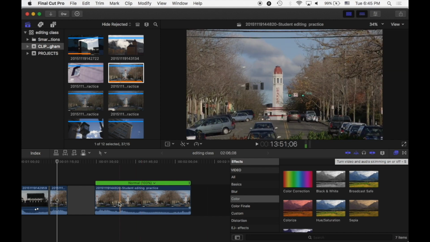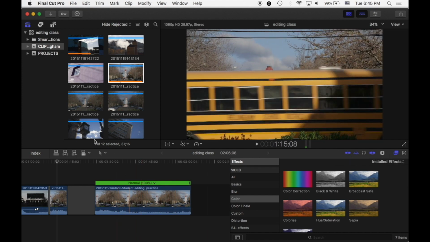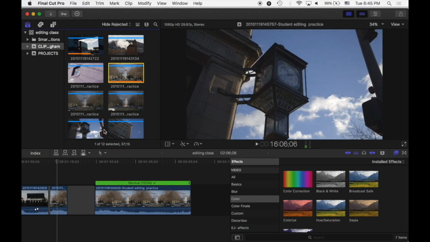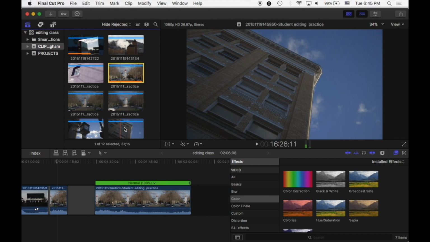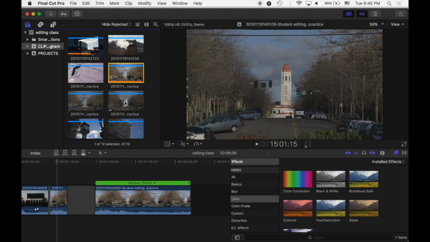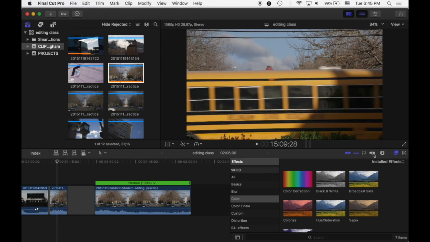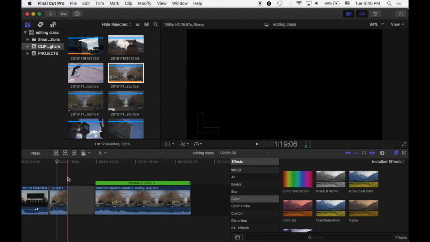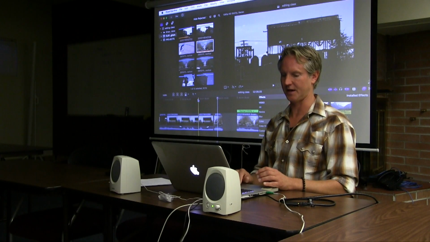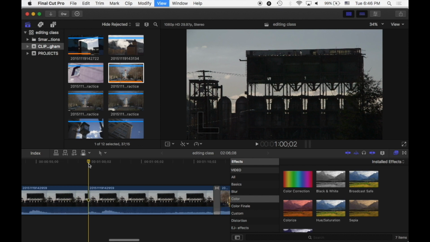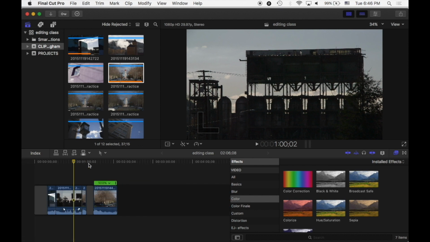Skimming means that as you run your mouse over a clip, it plays the clip. And this is another important one, which is your snapping. Snapping lines up with where one clip ends and another clip starts. So it snaps the playhead to the point between two clips.